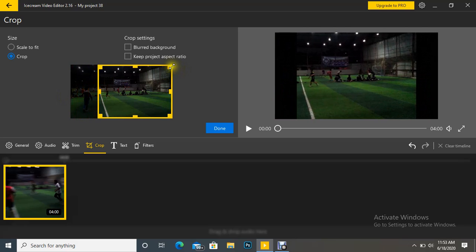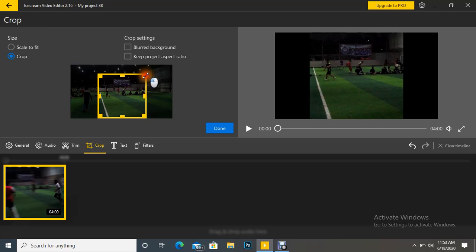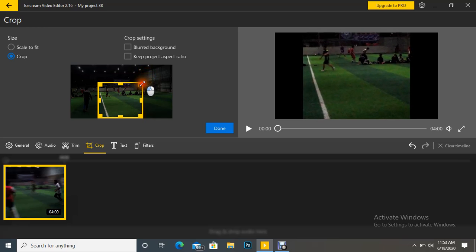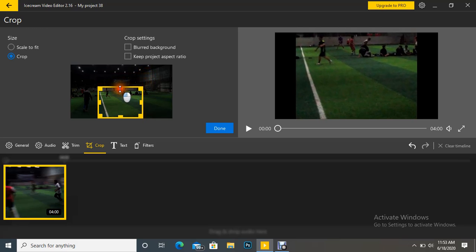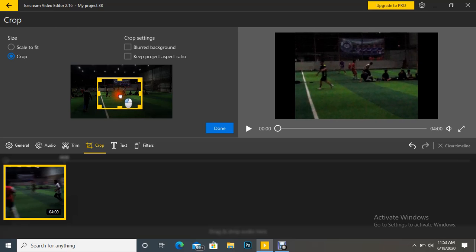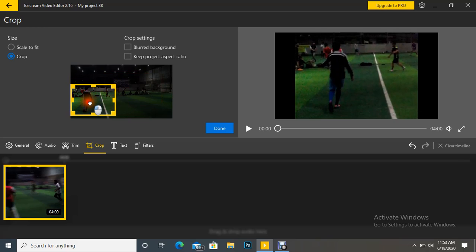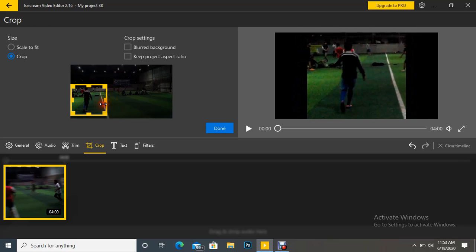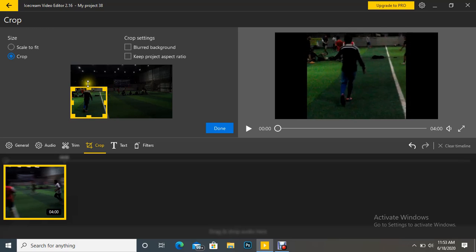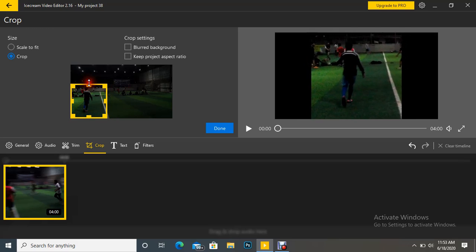So this is how we can crop it. Whichever section you want to have here, you can move it here like this. Suppose I want to have only this much, so in this way you can crop it. And if you don't want this section, then you can remove it, and after that you just click done.